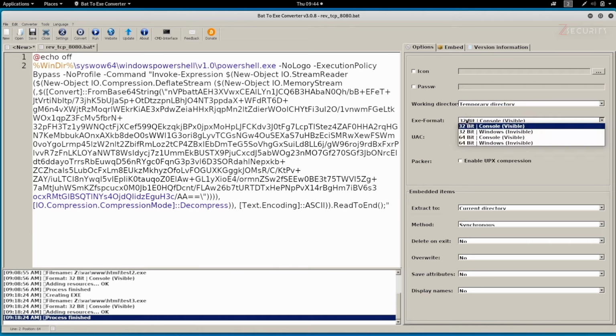And we're going to change the exe format to 64-bit because we know our target runs a 64-bit computer. And we're going to make sure we pick the invisible one so that when the backdoor is executed, it will not display any suspicious windows. You can tick the request administrator here. This will prompt the user if they want to run the program under administrator privileges.